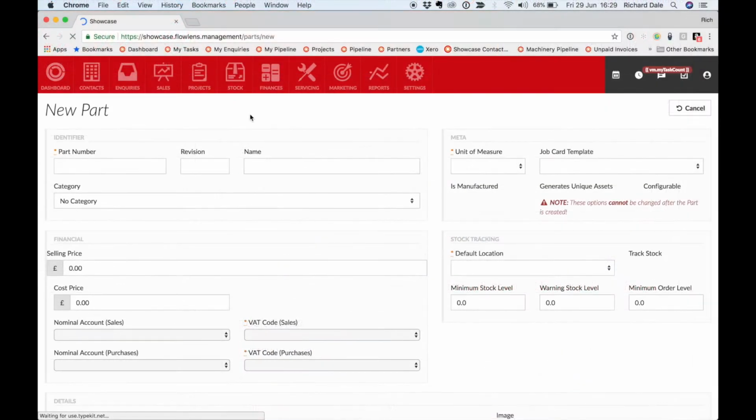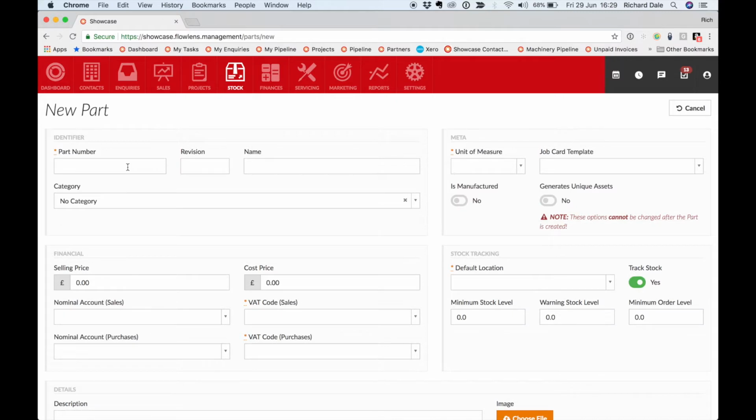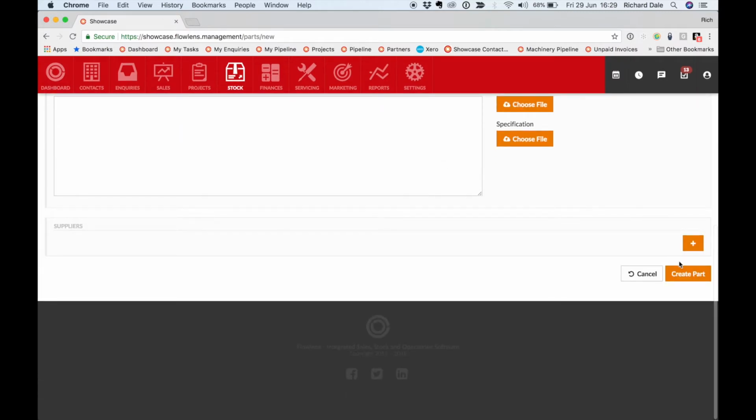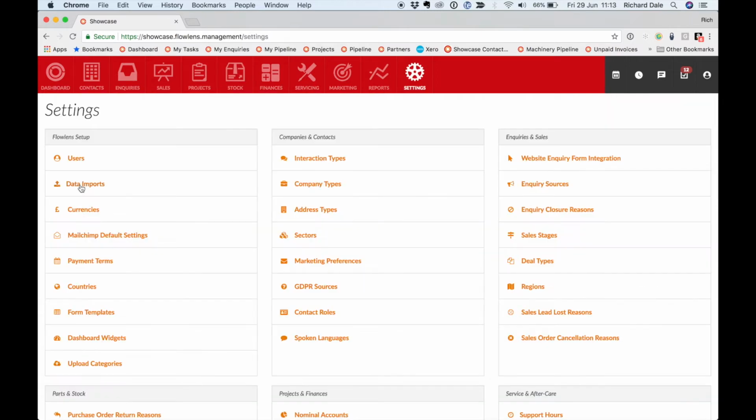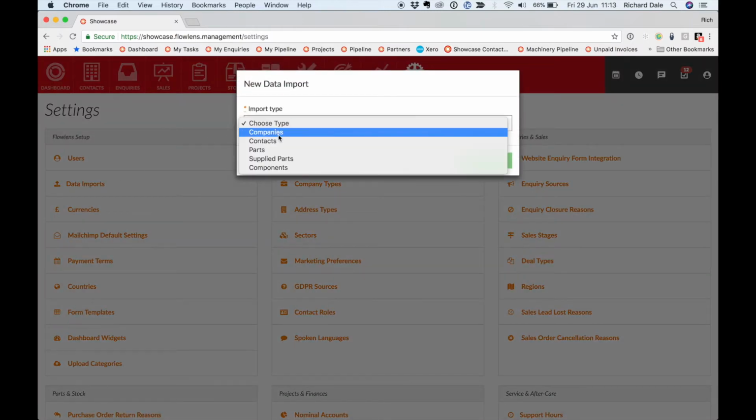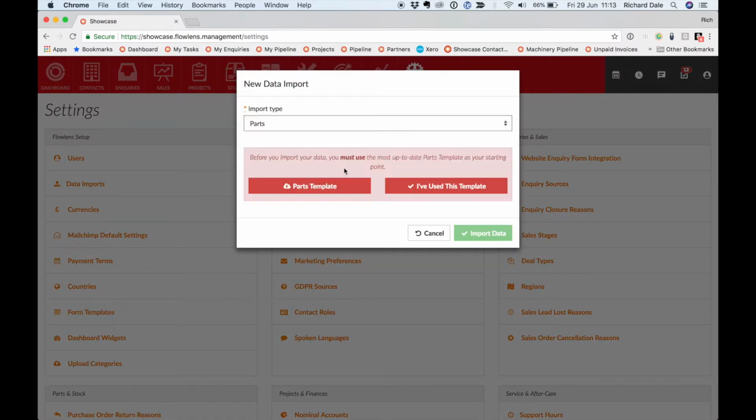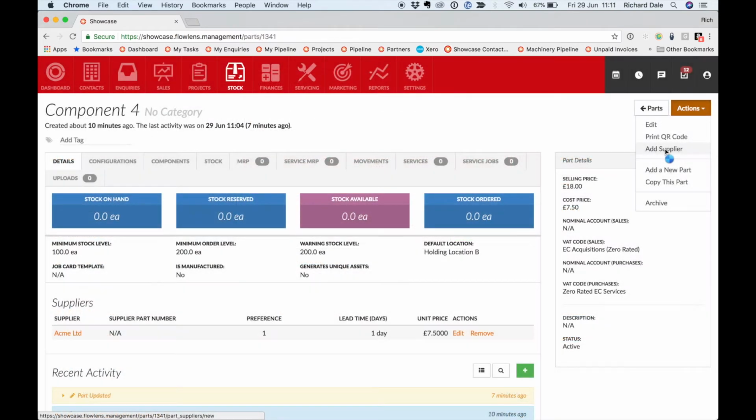You can also add configurable options, which are covered in more detail in a later video. You'll need to add the parts required to build your bill of materials. Simply follow the same process for individual components and materials. Or use the Parts Importer via the Settings menu to add parts in bulk.